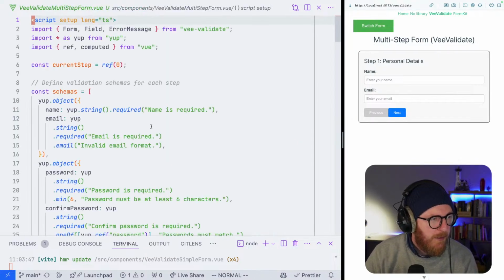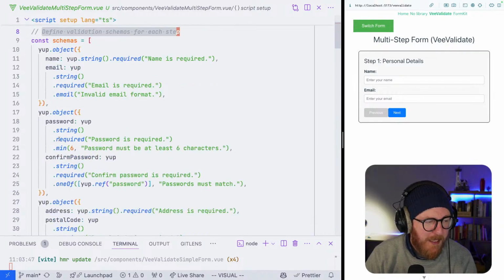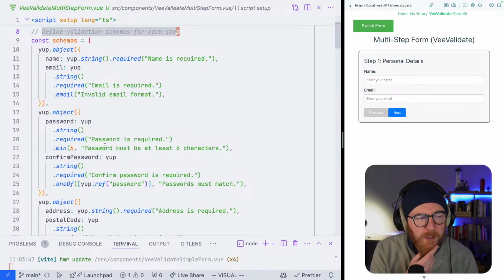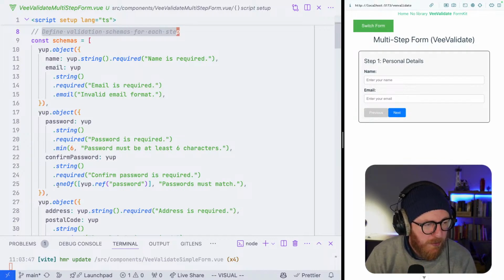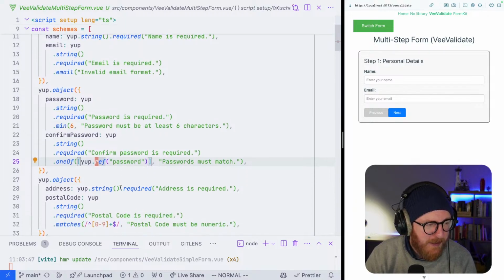to see how we are doing this. Again, we're defining different schema validations schemas for each step. So in this step, we've got the name and email. Then we're going to have password and confirm password. We don't have this on the other form, but I thought it might be interesting just to show the comparison here. So it has to match. If it's not the ref of password, then it's going to have to match.